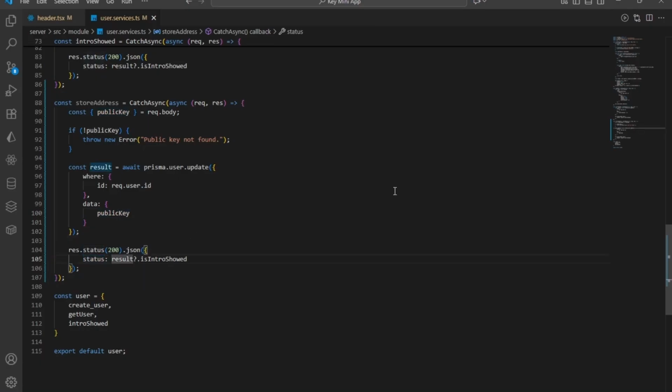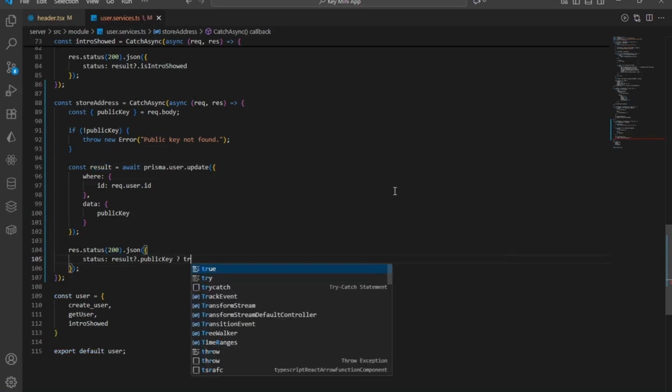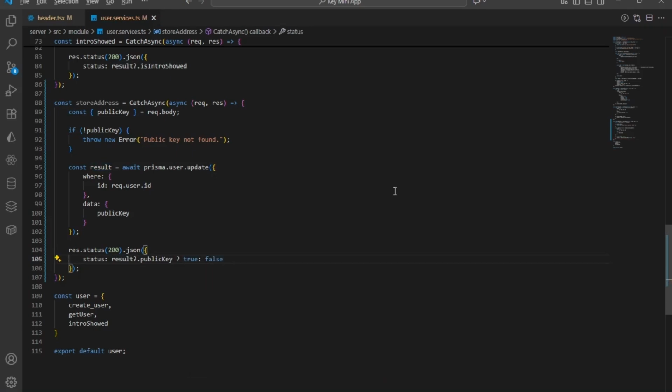Okay, so here in the result, if that public key exists, we say true. And if the public key does not exist, then we say false. So status should be true or false.